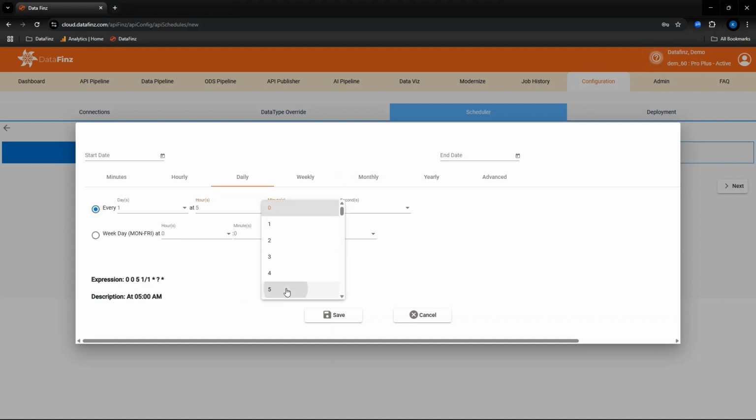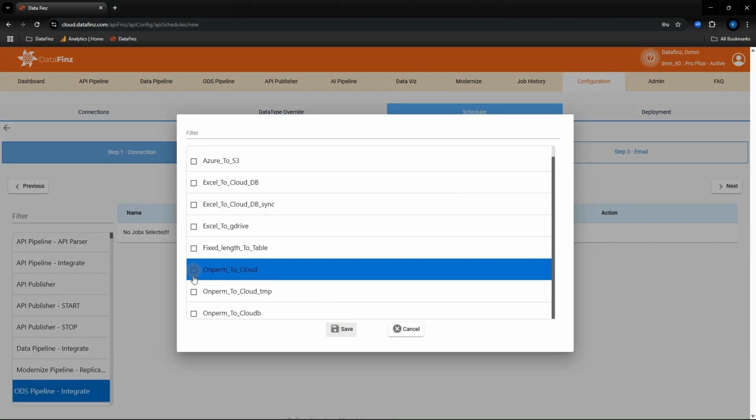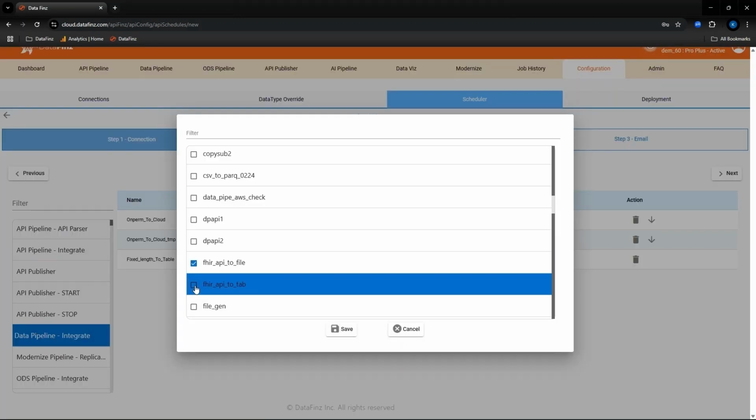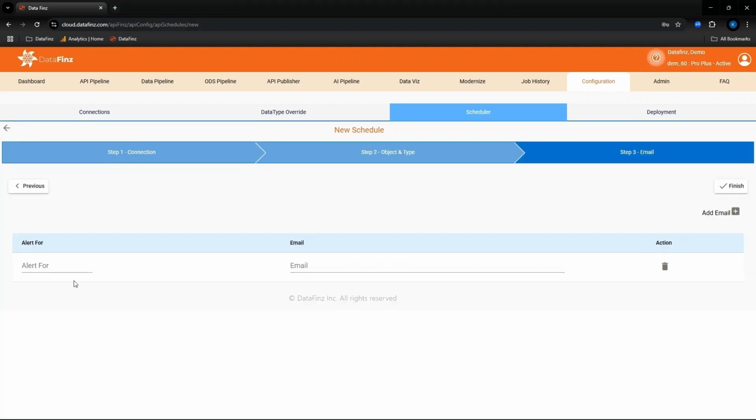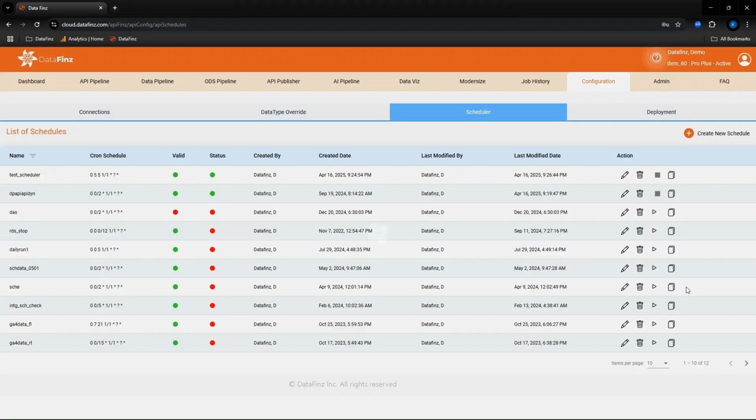After specifying the required time option, the user can save, click on Next, pick the necessary filters, and configure the stop on error if needed. The final step is to enable email alerts. Here, the user can mention what the alert is for and the email address. Users can add more emails if necessary. Once set up, the scheduler can be disabled or enabled at any time based on operational needs.